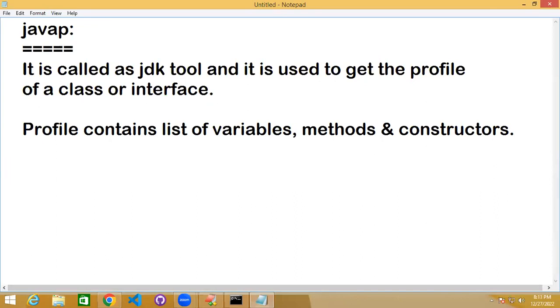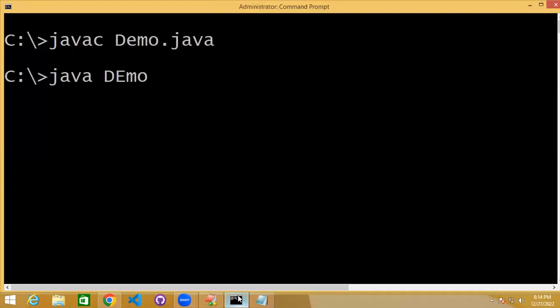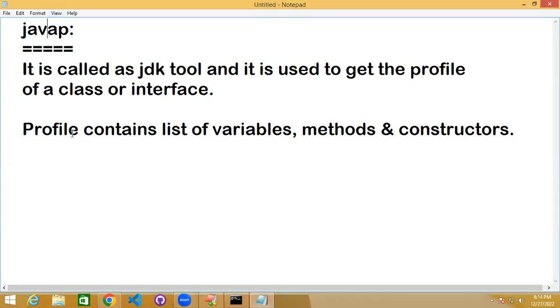See, at the command prompt, you have seen javac and java. At the command prompt, we compile a program like this: javac Demo.java, java Demo. This javac is nothing but a JDK tool. Java is also a JDK tool. Like that, javap is also a JDK tool.